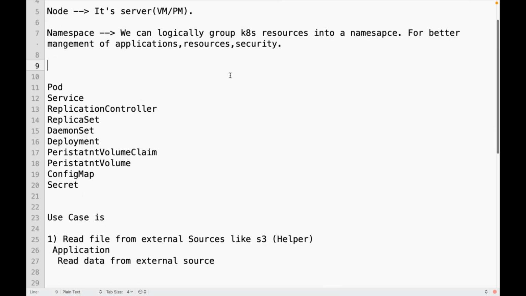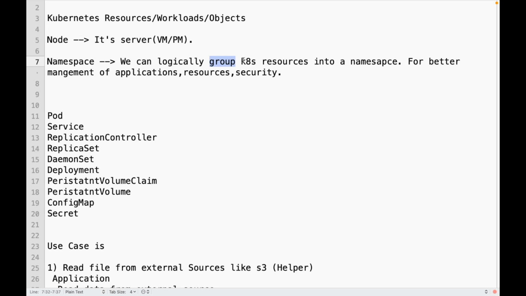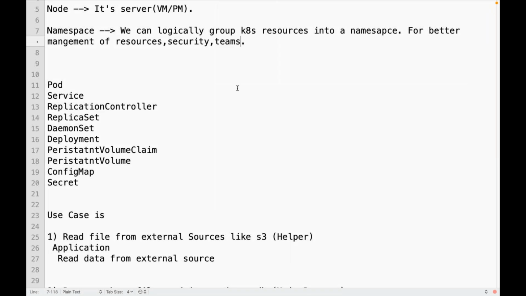So we can logically group Kubernetes resources into namespaces for better management of resources, security, and teams. Let's say I have a lot of teams working in my project. There are a lot of projects, a lot of teams.